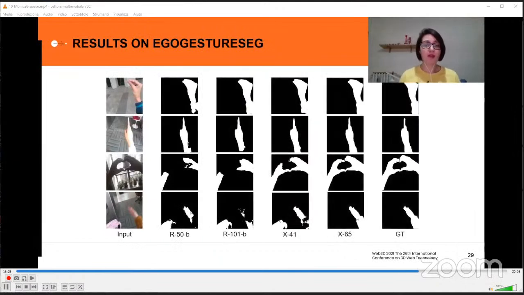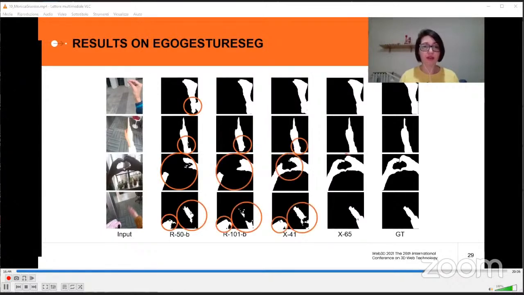Then we performed a qualitative analysis. Those are some of the images of the Ego Gesture Seg dataset and the output obtained. As you can see, the network with the Xception 65 backbone found the limbs in all images with only minor errors in the third case. And it was the only model that did not make a classification error related to the background in the last image.